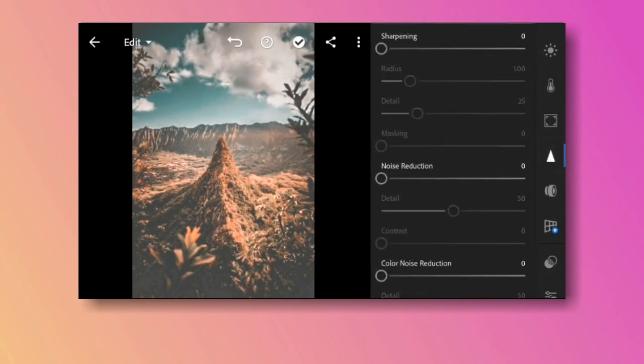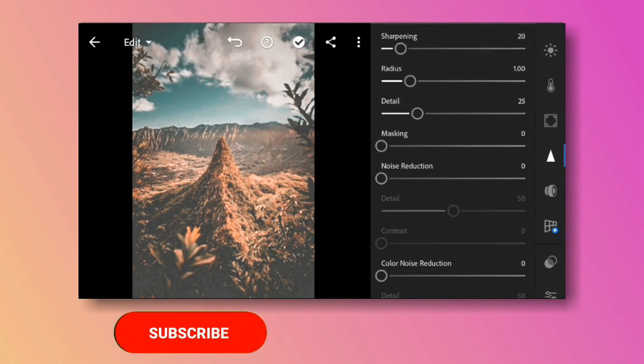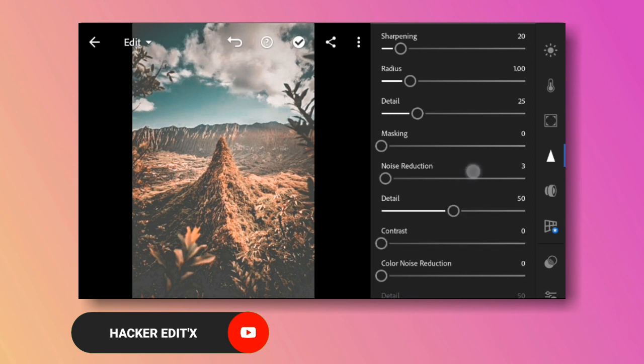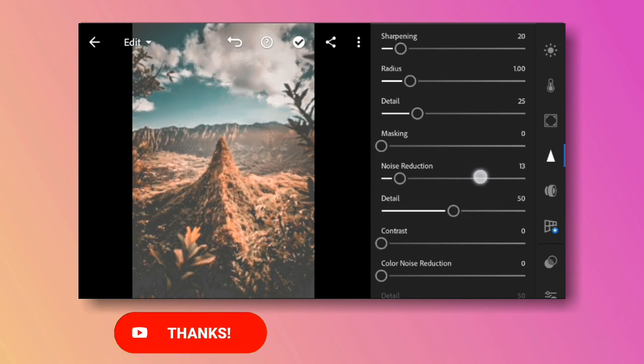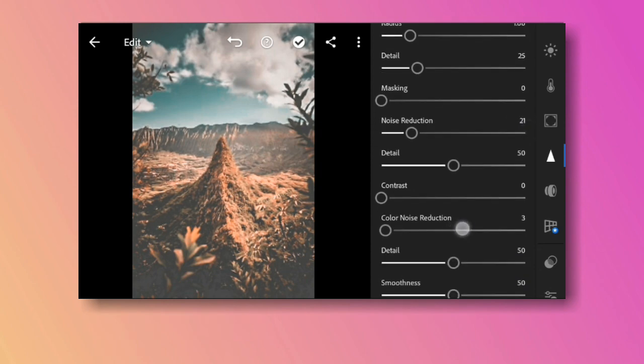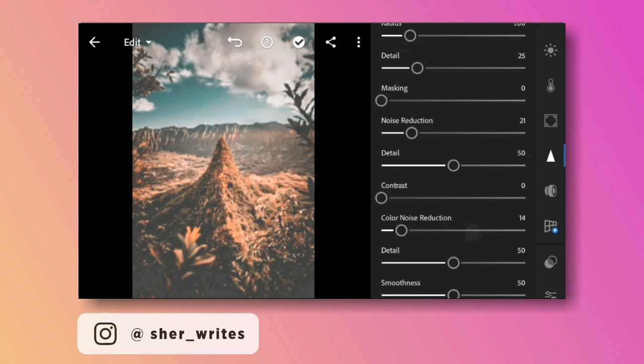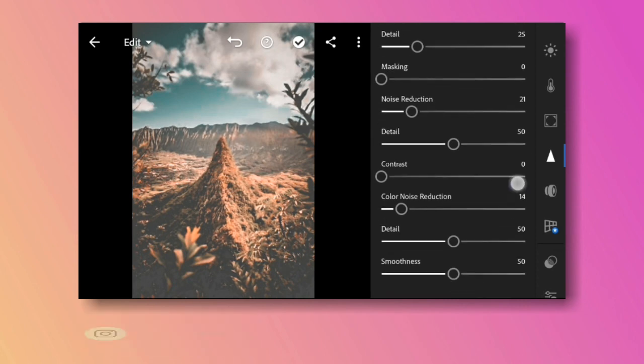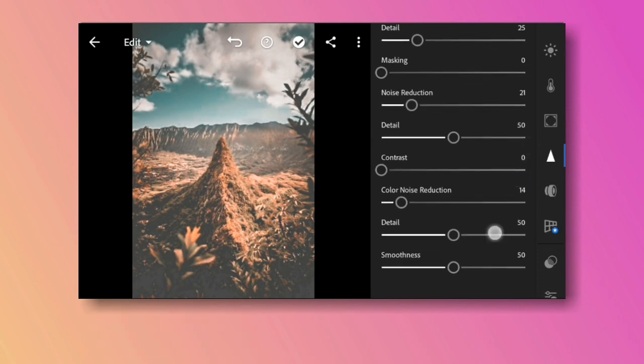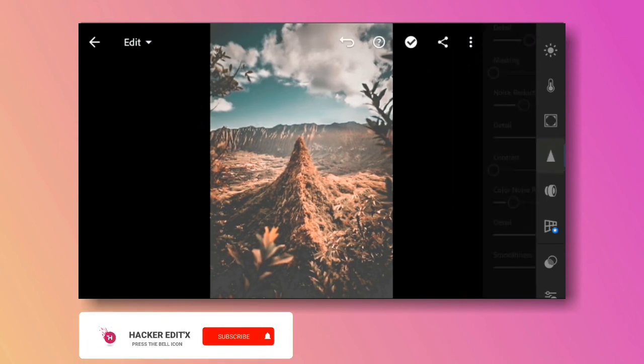Next go to Detail. Sharpening +20. Noise reduction 20. Color noise reduction 15. Detail up to 60, and finish.